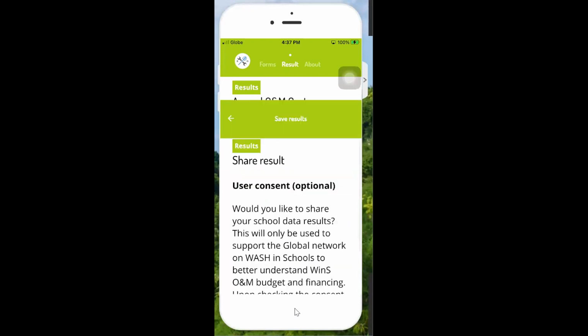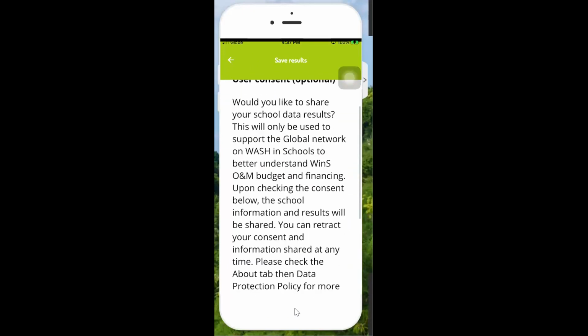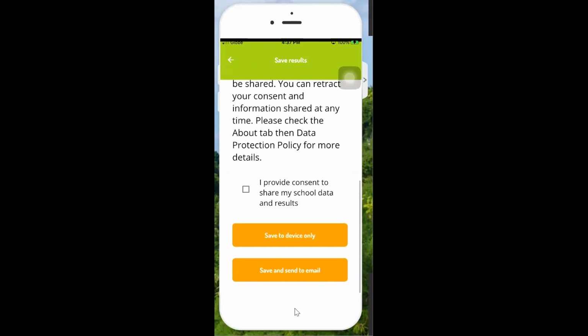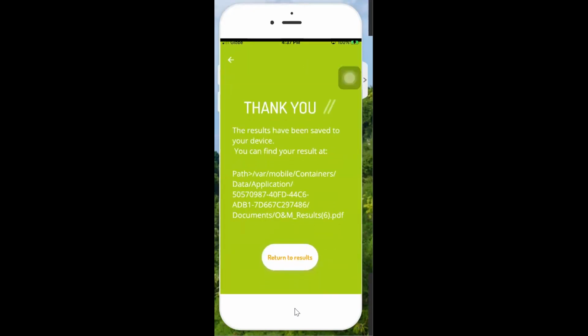If we go to our save results options, as Fred mentioned, we have two options. We can save it to the device. You can also save an email, and in that case, we could use the data to get an annual overview of the rinse-related costs. In this case, I'll only save to my device.